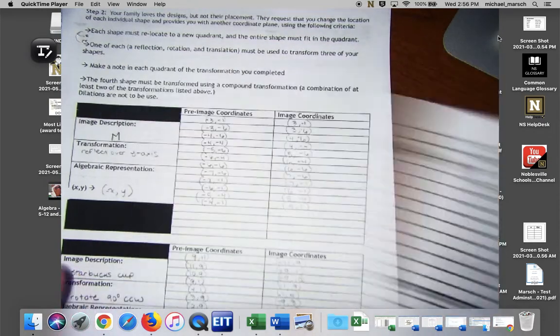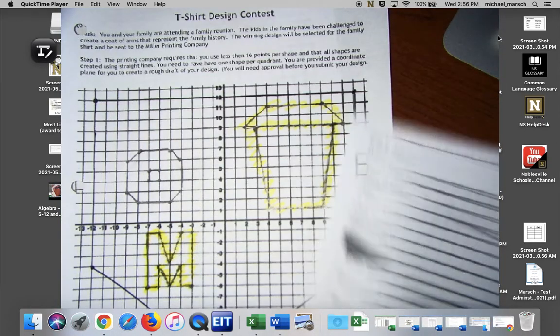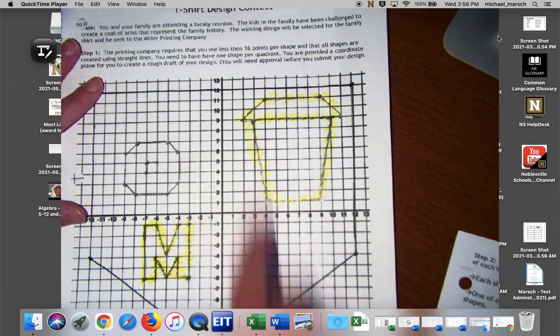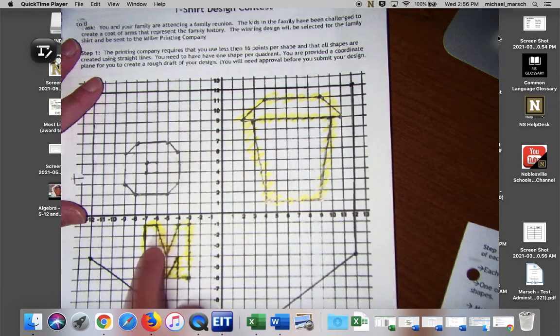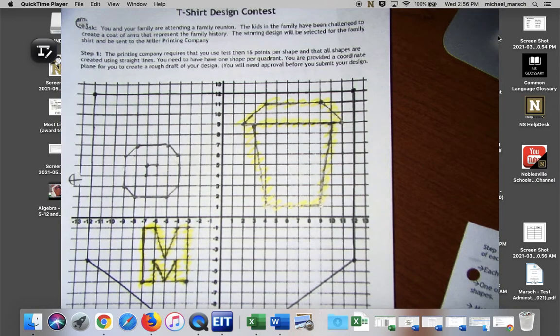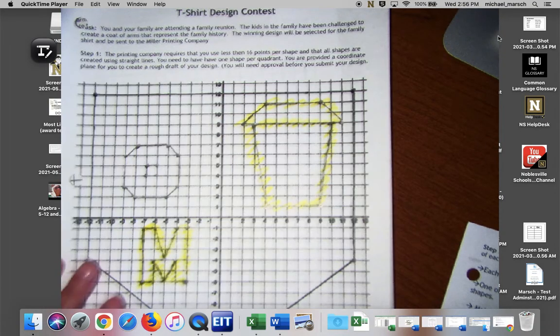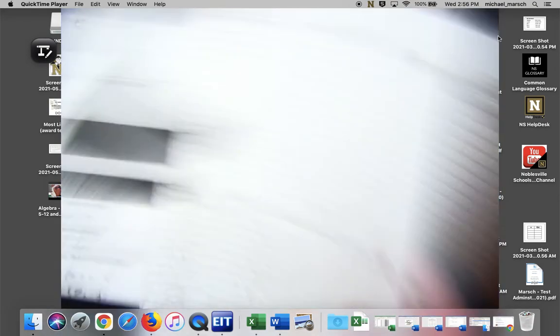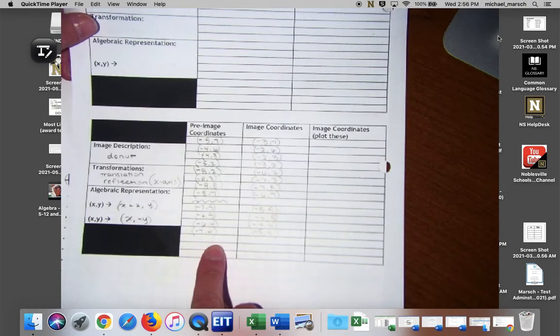Number one, you have to make sure that where you move it, it will fit. Like I said, I didn't have a choice to move the Starbucks cup to either of these places. It wasn't going to fit down here. Okay? You have to make sure where you move it, you didn't already move another shape in that spot. You have to make sure you do a rotation, a reflection, and a translation. And then the last one is a compound, right?